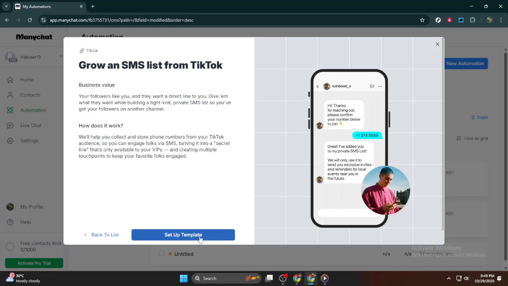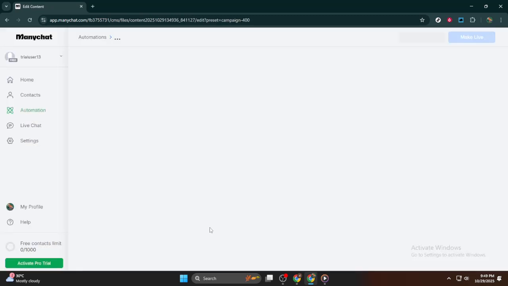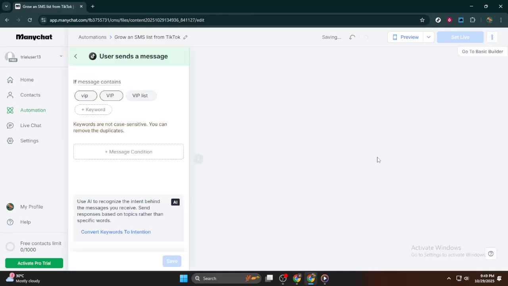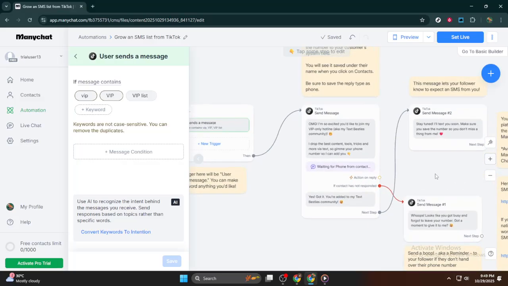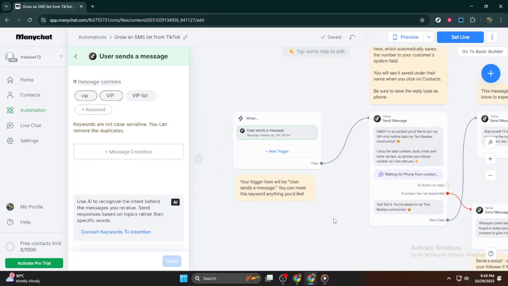Click on Set Up Template to begin customizing. Here you can modify messages, add actions, and set conditions to ensure that your flow aligns perfectly with your communication goals. This setup allows you to fine-tune how users move through your flow based on their interactions.